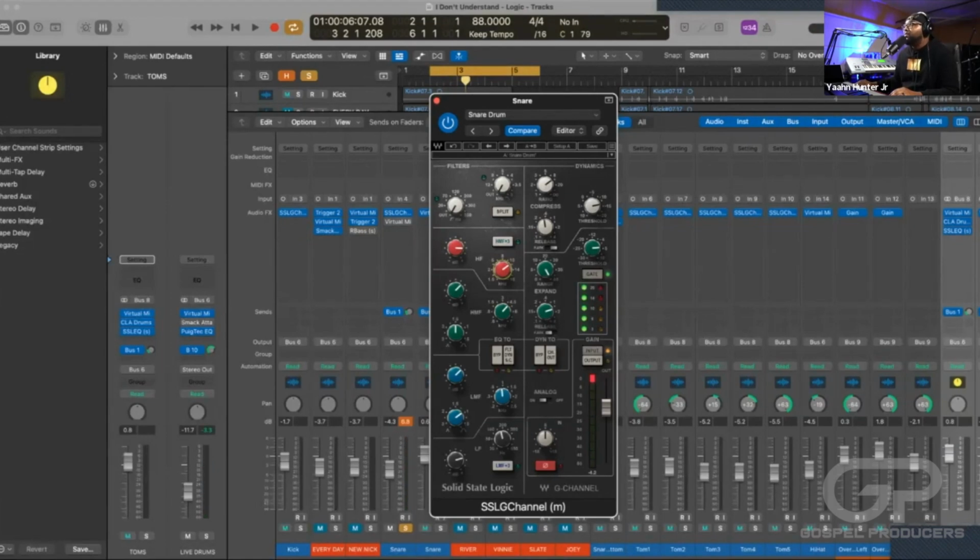On the right side, we have a compression ratio of 10:1. Then we have the threshold smacking down to 12.9 dB. Then we have our release on the compressor set to 0.36, and we have this on the fast attack. And that's giving us this smack.